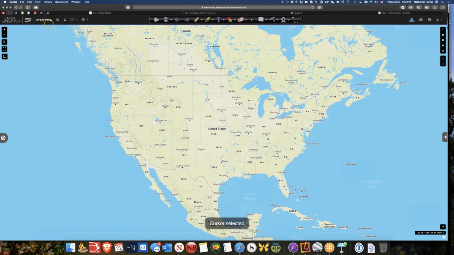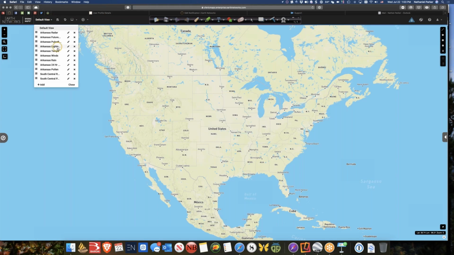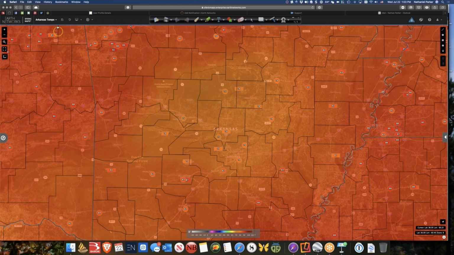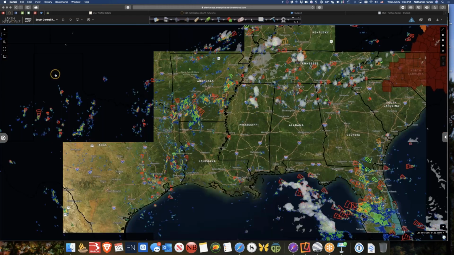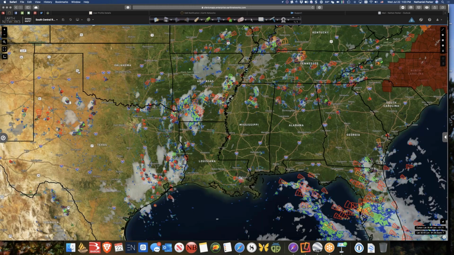I can simply click on the views drop-down menu and select any custom view. So for example, if I want to see temperatures here across my home state in Arkansas, I can do that. If I want to see radar and satellite across my region, for example, on the South Central Regional Satellite and Radar, I can do that. And so I can easily switch between custom views using this custom views menu.